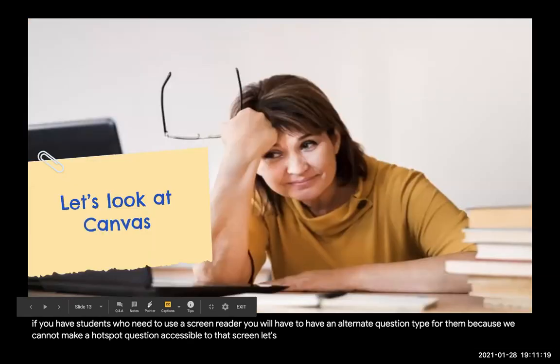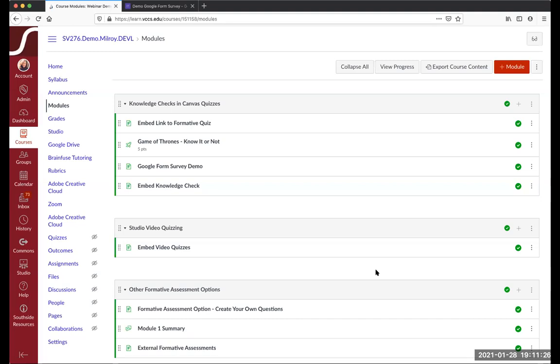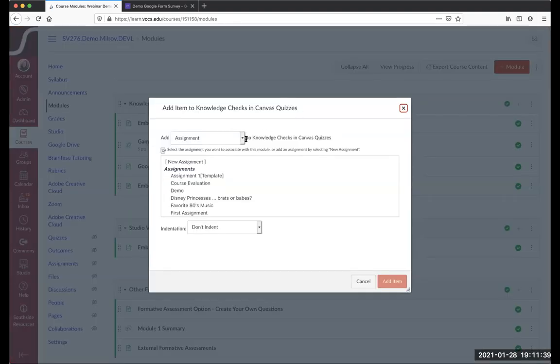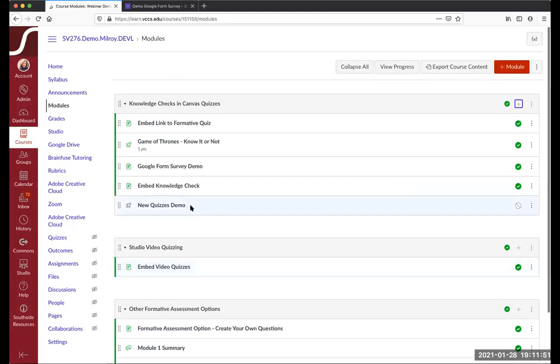So let's look at Canvas. And I am going to go to my modules in my fake course here. And let's talk about some of the question types that we have in new quizzes. So I'm actually going to create a new quiz, first of all. And I am going to call it New Quizzes Demo because I am just that unique today.